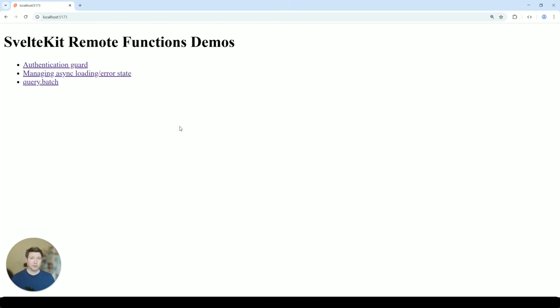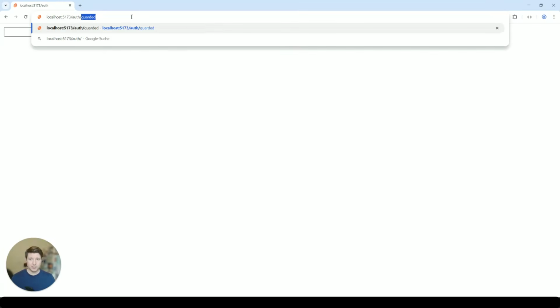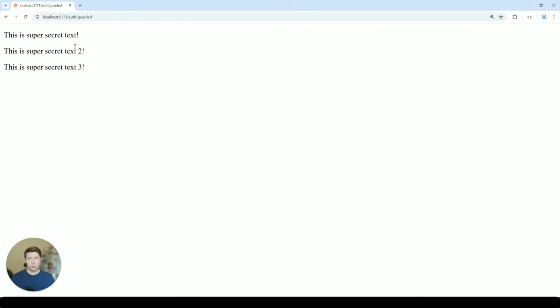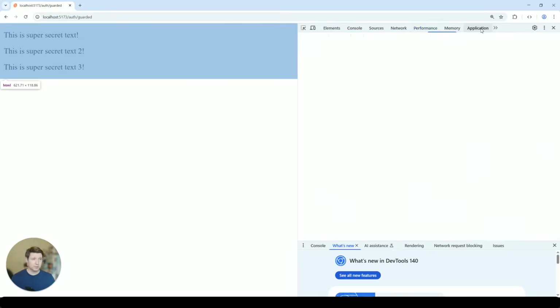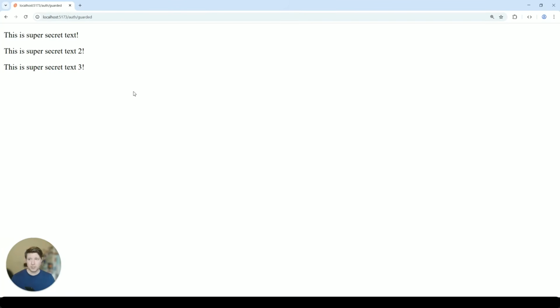How can we protect routes that the user should only be able to enter when they, for example, have the right cookie set? For this demo, we have a very simple form, which when we enter the right passphrase, we will be allowed to enter the guarded route to then see this super secret text, which we can now see. And so this, let's make this so that we can no longer see this secret text. And I'm just going to clear my site data to see that, yes.